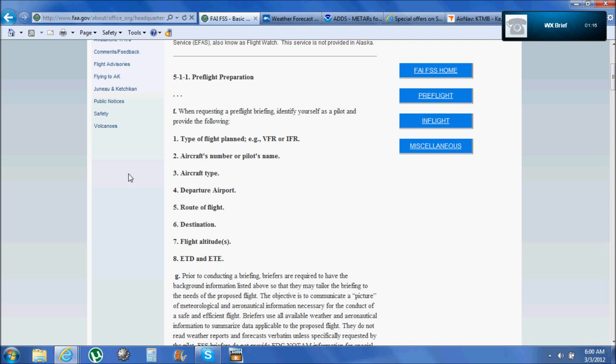It's a VFR flight. It's aircraft number November 1095 Kilo. It's a 1946 Luscombe 8. I think you might have it as L8, Lima 8. Departure airport's going to be Tango Mike Bravo, Tamiami, Florida. Destination airport is going to be Pompano Beach. That's Papa Mike Papa. The route is west of the Class Bravo over the Everglades. Flight altitude 2,000 feet. Estimated time of departure 10:30 local.